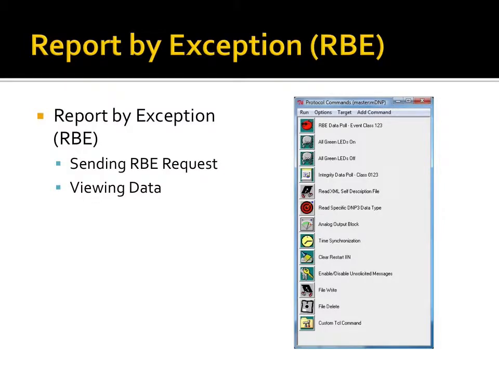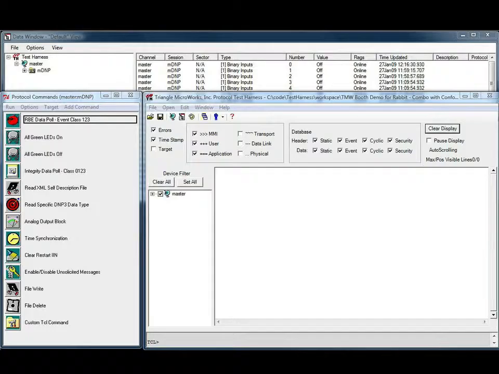The following video demonstrates the use of report by exception, or RBE data in DNP3 and with the test harness. This demo illustrates report by exception, or RBE data reporting. DNP3 makes extensive use of RBE data to report only data that have changed, as well as to report all data changes. Note that RBE can be reported using either polling or unsolicited responses. In this example, we'll be using polled report by exception.